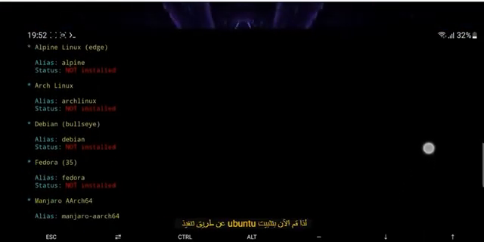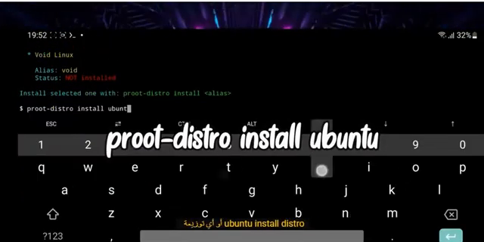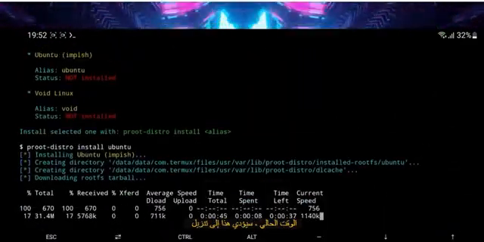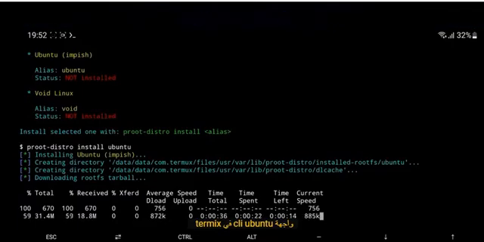So now install Ubuntu by executing proot-distro install ubuntu, or any distro that you wish to choose. Now this will download the Ubuntu CLI interface in Termux.